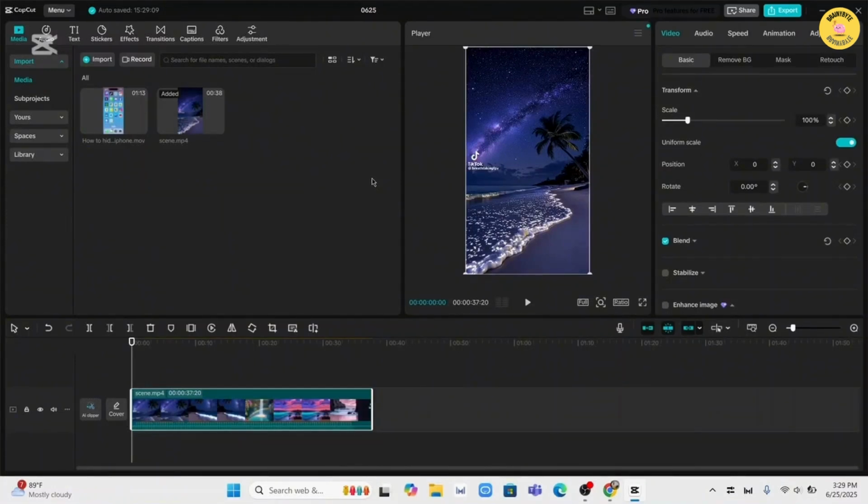From here, to change the ratio or aspect ratio, you'll have to come to the section called Player. After you come to the Player section, below that video, you'll have to click on Ratio. From this Ratio section, you can manually choose the aspect ratio you want for that video, like 16:9, which is for YouTube, 4:3, 9:16. So right now I'm going with the option 16:9.